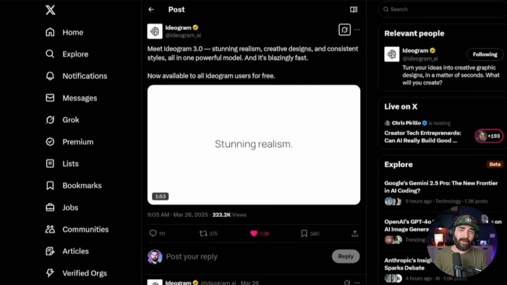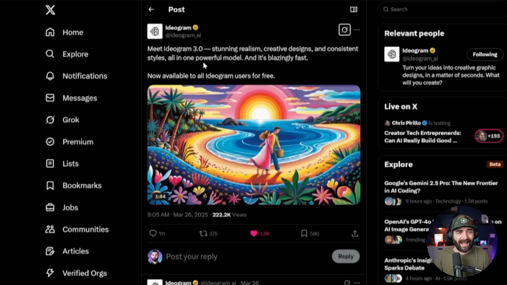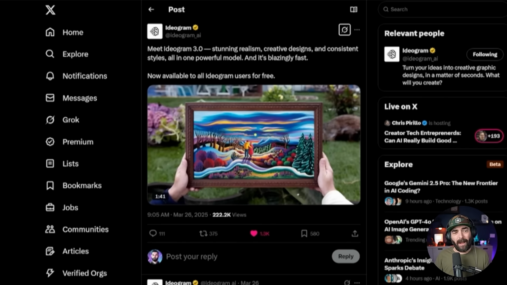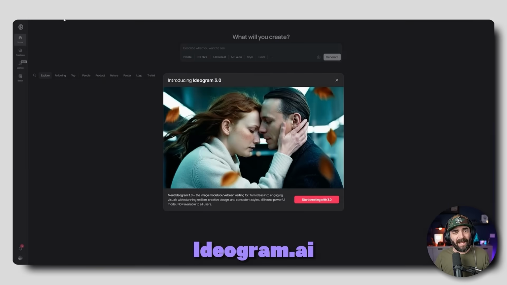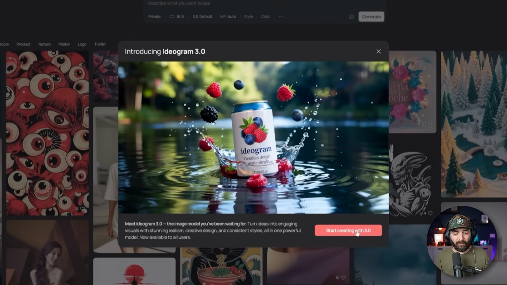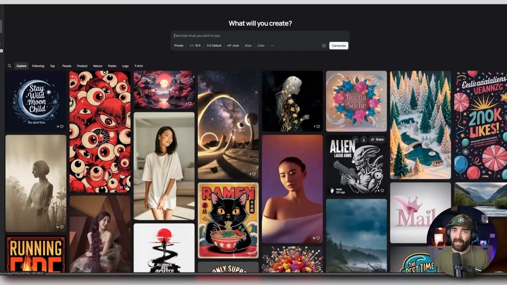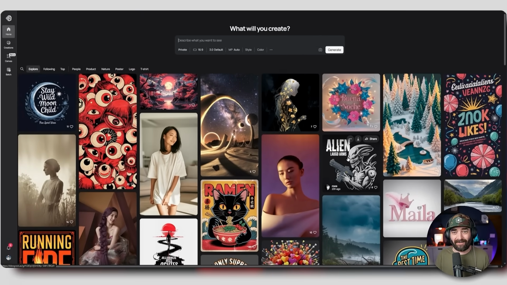And people were pretty blown away by this model for a day or two until OpenAI launched theirs. Once again, sort of sucking the oxygen out of every other announcement that happened this week. Ideogram also released a new model this week. They released Ideogram 3.0, which is much better at realism, creative designs, and consistent styles, all in a powerful model, and it's super fast. So if we head over to Ideogram.ai, we can use this one completely for free, start creating with 3.0. And this one is also really good at text within the images.